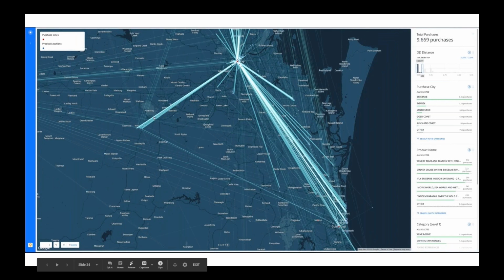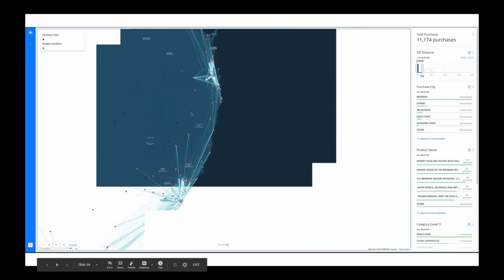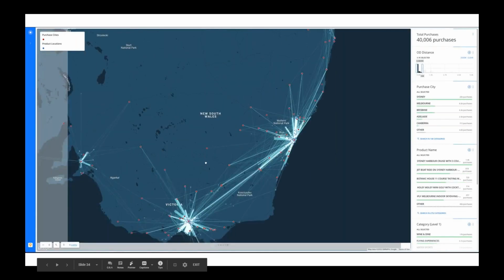So for example, in Brisbane, you can see that there's a really strong connection through to the Gold Coast. Of course, very popular, and there's a lot of experiences to be had there. And again, we can select each one of the lines and bring up a pop-up like I just did there to view the specific information for that product.